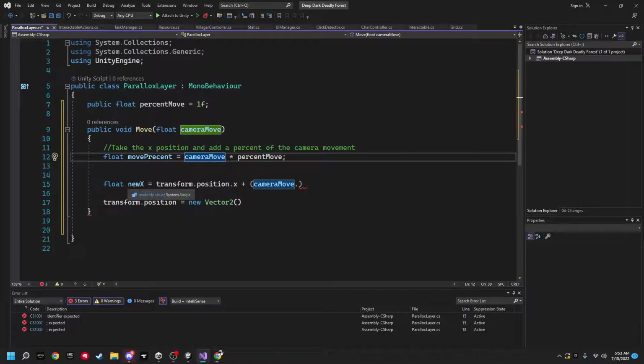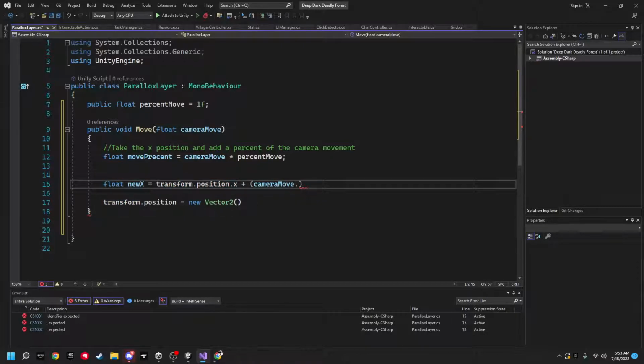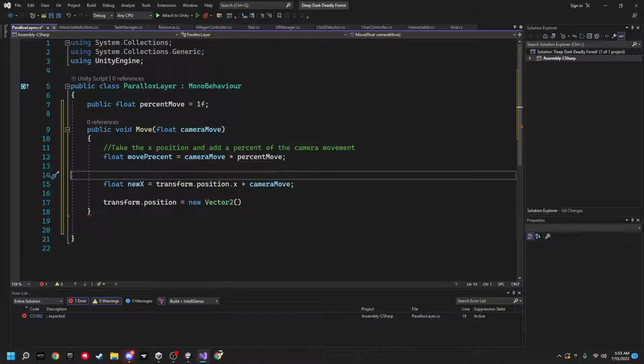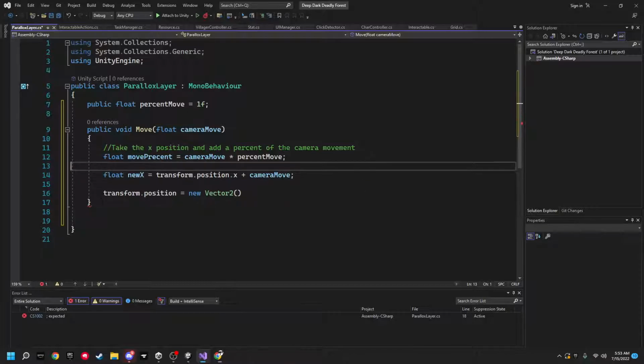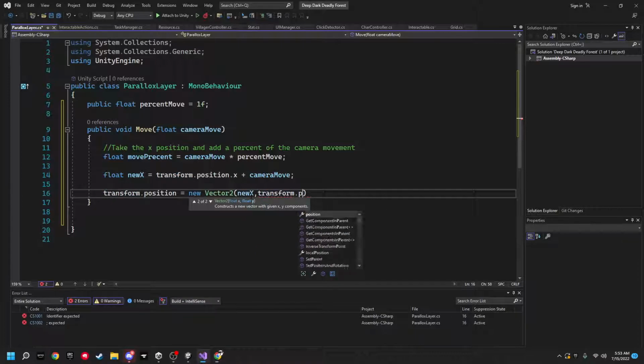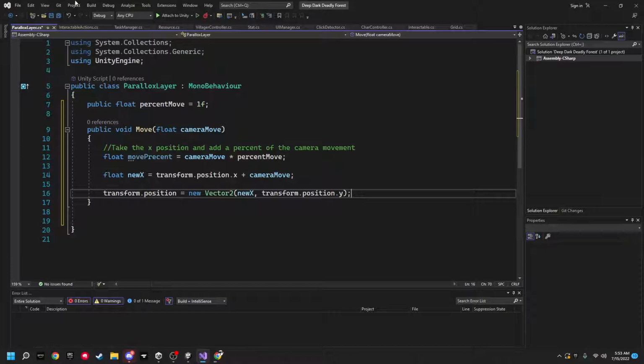And so our newX is going to be our current transform position. So let's say it was 0, and we're going to take it and add our camera move to it. So if we had moved 10 units, times the percent, which would be 0.5, which would give us a 5, and then we would add the 5. Okay. Alright, so now in our transform position, we want to say newX, comma, transform.position.y. Don't change that. Alright, let's save it.